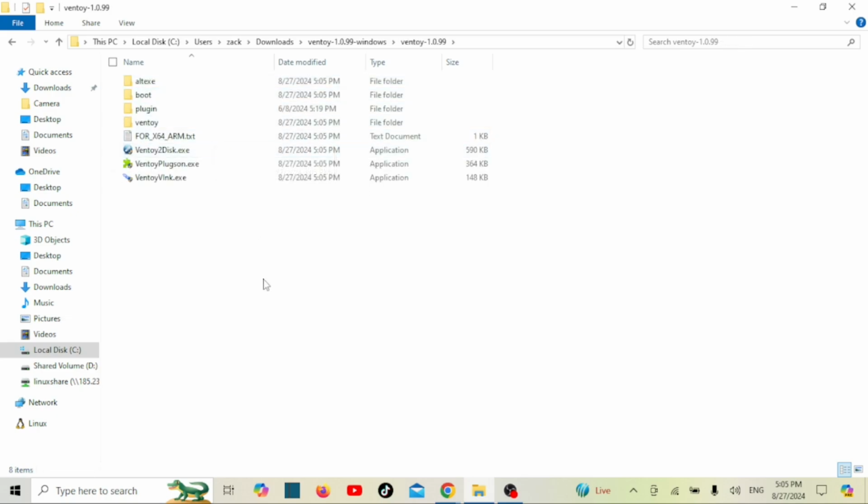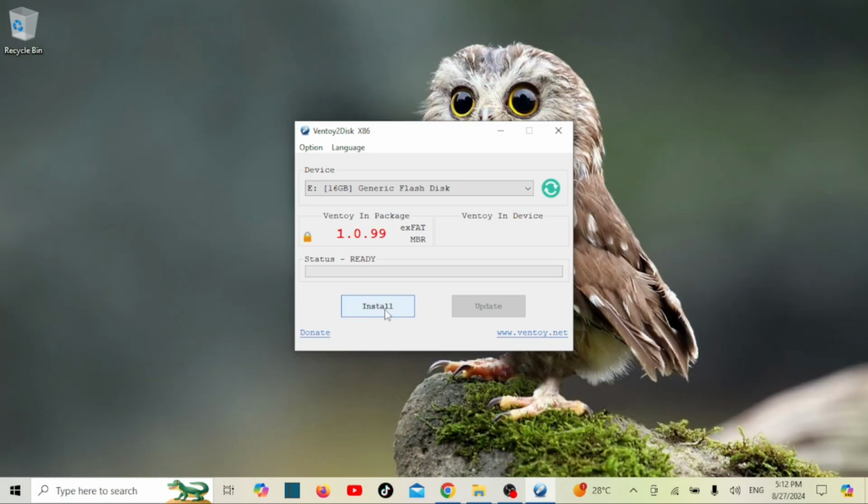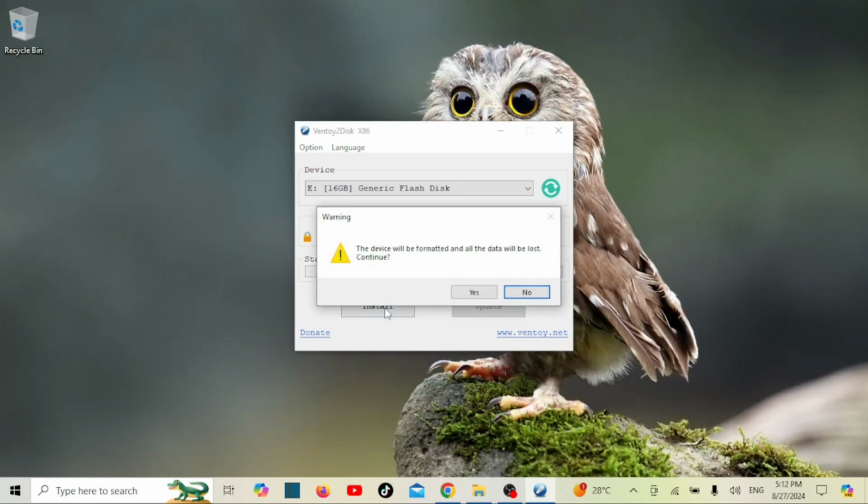Now, plug in your USB drive and open the Ventoy2Disk.exe. Select your USB drive from the device list. Double-check that the correct USB is selected, because this process will erase all data. Click on Install to begin the process. A warning will pop up twice, reminding you that all data on the USB will be erased. Confirm and let Ventoy do its magic.